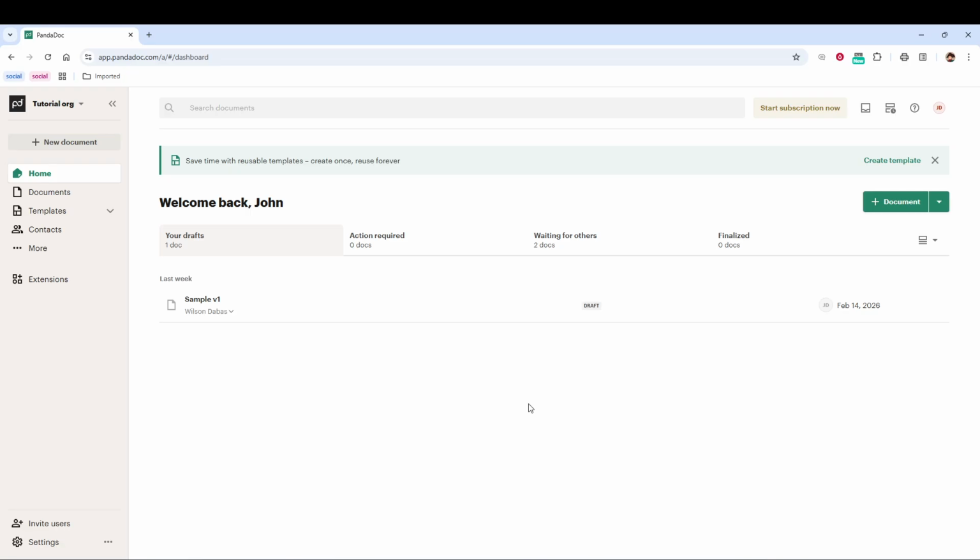In this walkthrough, I'll show you how to create folders using the latest PandaDoc interface, and I'll explain a few tips along the way so you can set things up in a way that works best for you and your team. First, open PandaDoc and look to the left-hand side of your screen. You'll see a vertical navigation sidebar. This is where you can jump between different parts of your account.